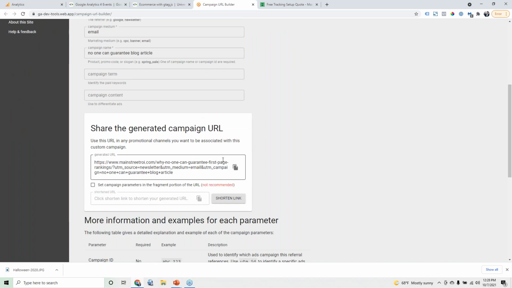This tool will give you another URL to use. And all it is, it's the same exact URL, but we're adding a question mark. And then these are called UTM parameters. We've got the source, which I called newsletter. We've got the medium, which I said was email. And then we've got the campaign. And you can just click this button to copy it.